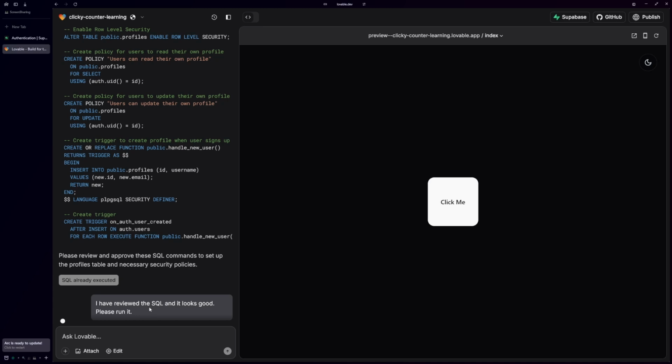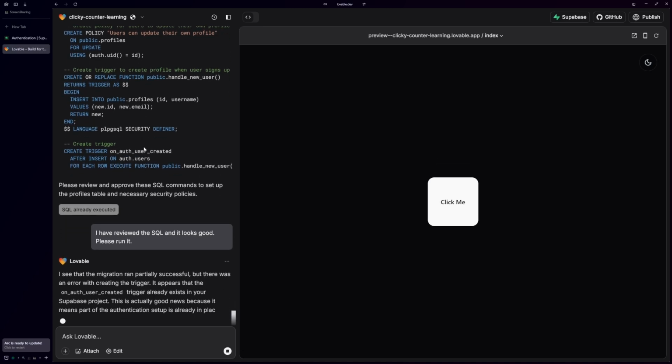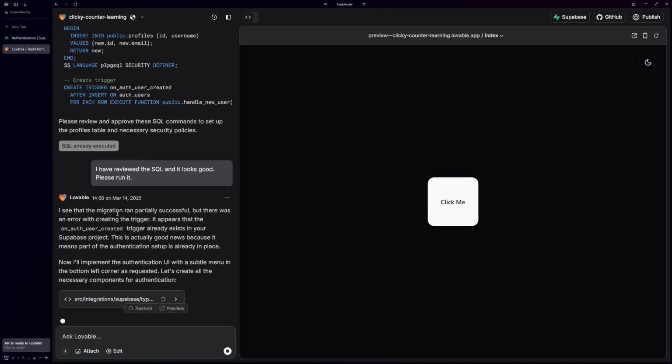It doesn't count for our messages, but it sends one here saying that we've reviewed the SQL queries or code there. We see that the migration ran partially successfully, but there was an error creating the trigger. Seems like I might not have cleaned things up well enough from yesterday. I reset our application. I did try to clear some things out from the database. It recognizes that there's something here, and hopefully it doesn't cause any problems. It's just like, oh, that's good news, you've already got part of the things in place. And it says, now I'll implement the authentication UI. Hopefully this is still a clean enough slate that we don't have any issues.